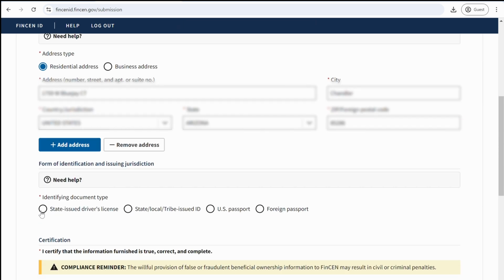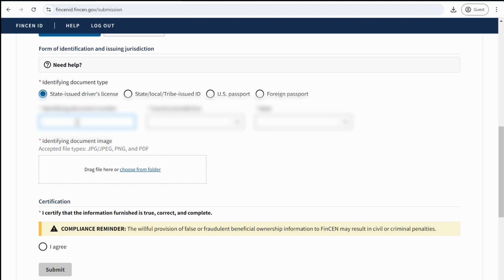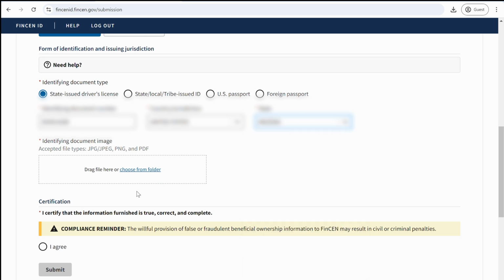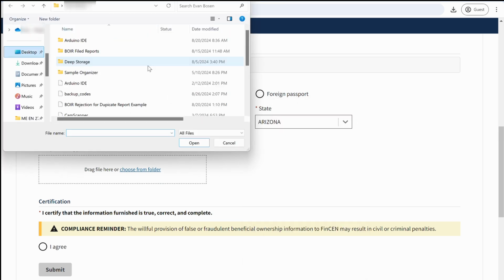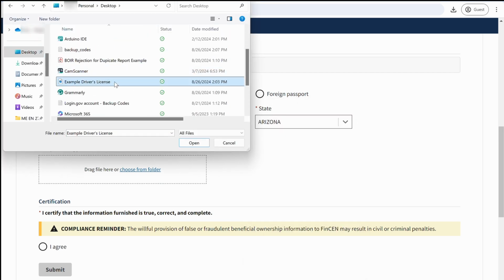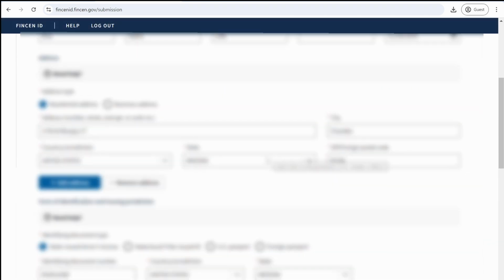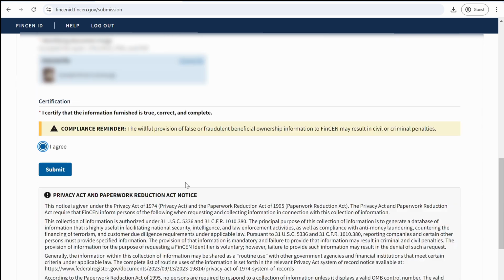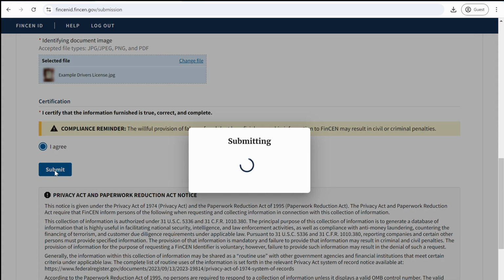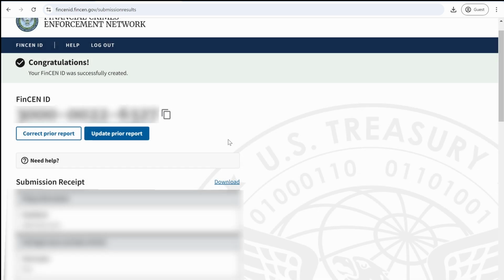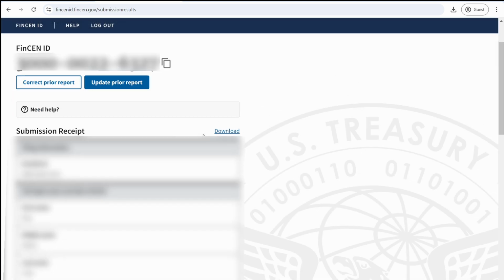Now, enter the information for a state-issued ID. We recommend using an ID with the latest expiration date. In this case, we will use a driver's license. Enter the corresponding info and upload the document. Now that you have finished the document, certify that all your information is correct and submit the request. Now you will see a page with a link to download your FinCEN ID report. Download this and save it for your personal records.